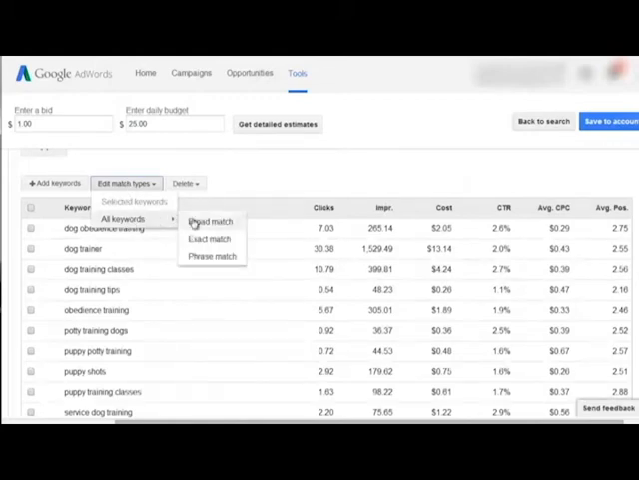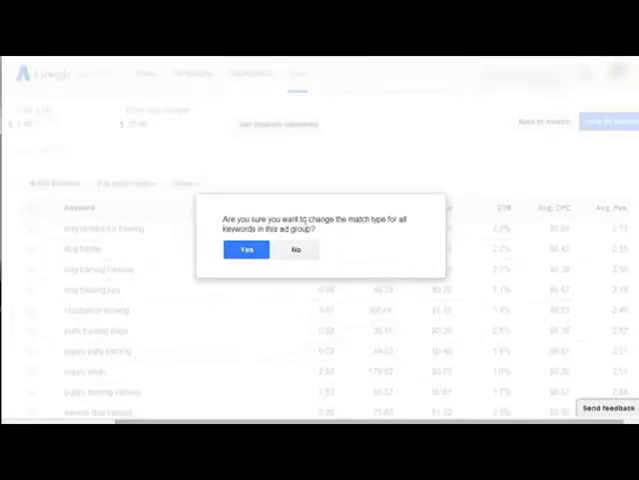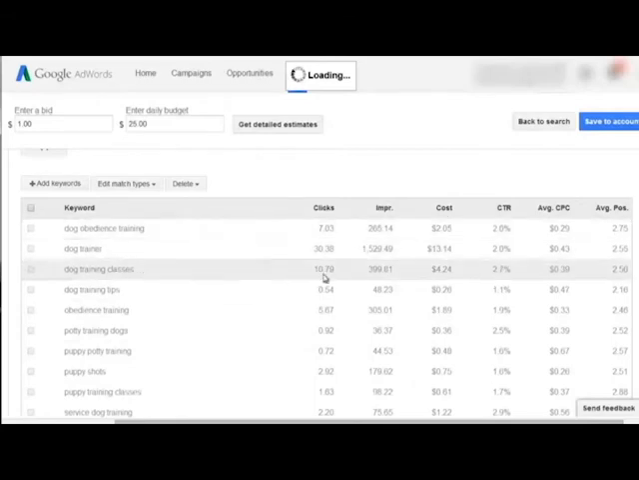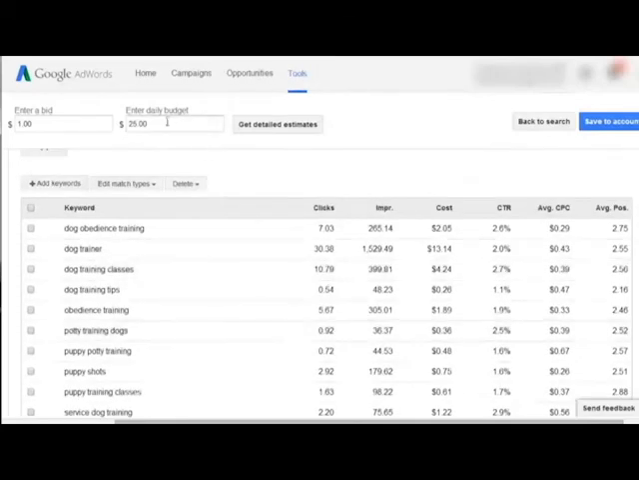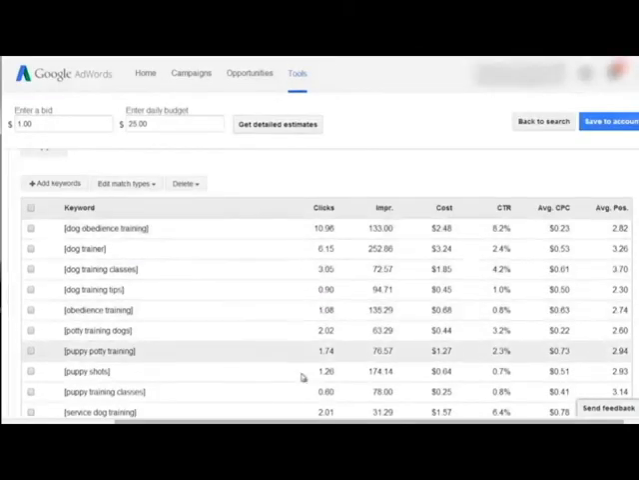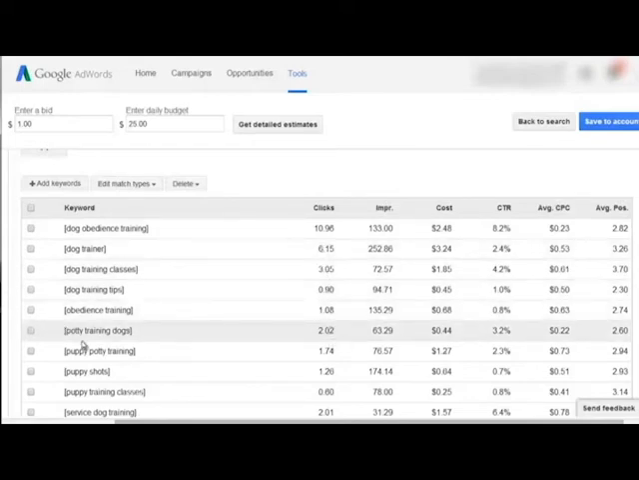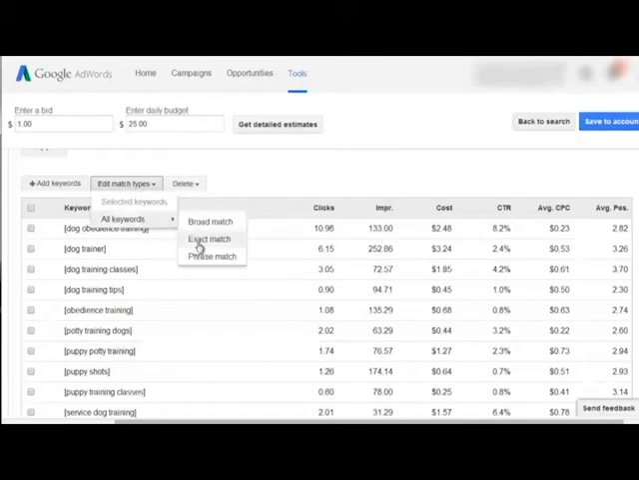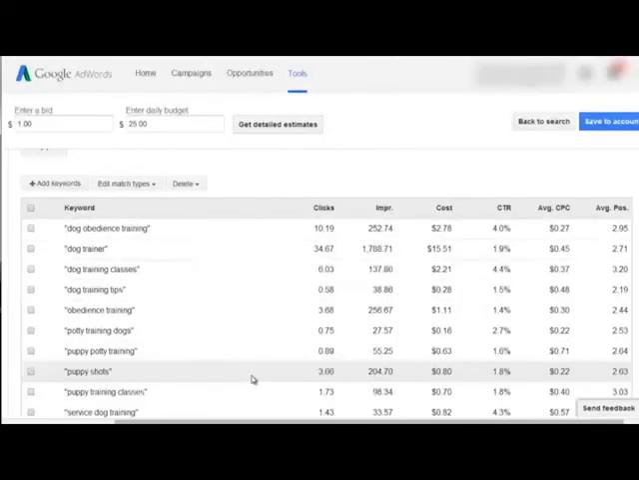You can also edit match types. So for example, currently it should be broad match type. If you switch it to something like exact match type, you probably will not get as many clicks, but they're going to be a lot more targeted clicks. But for puppy training dogs, we can see that the clicks do move up. Then we have phrase match, and as you can see, the updates show right here.